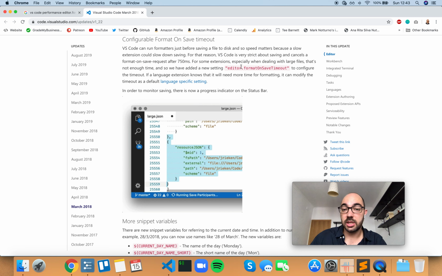For some extensions, especially when dealing with large files, that's not enough time. And so we have added a new setting, editor format on save timeout, to configure the timeout. And this is important. If a language extension knows that it will need more time for formatting, it can actually modify the timeout as a default language specific setting. So you can increase the timeout for that specific language. In order to monitor saving, there is now a progress indicator on the status bar.